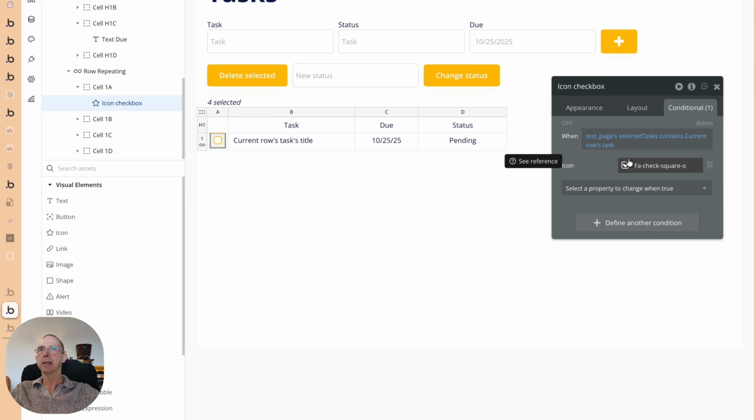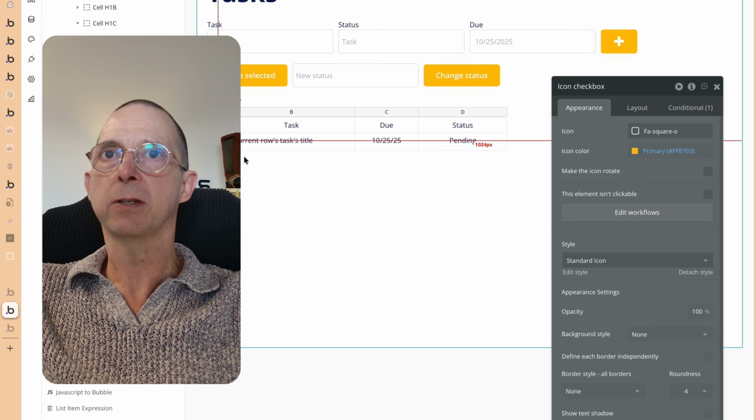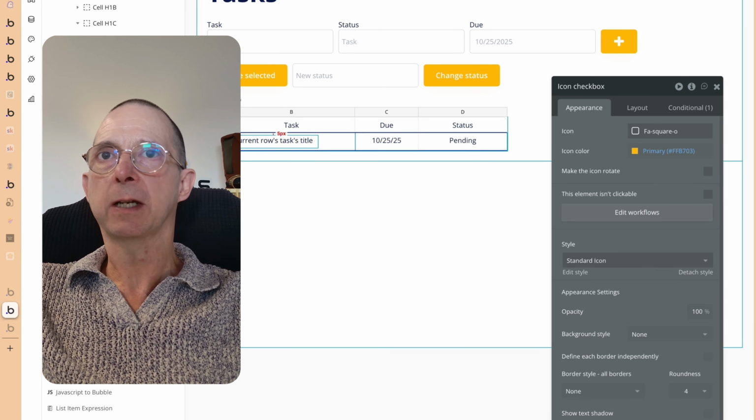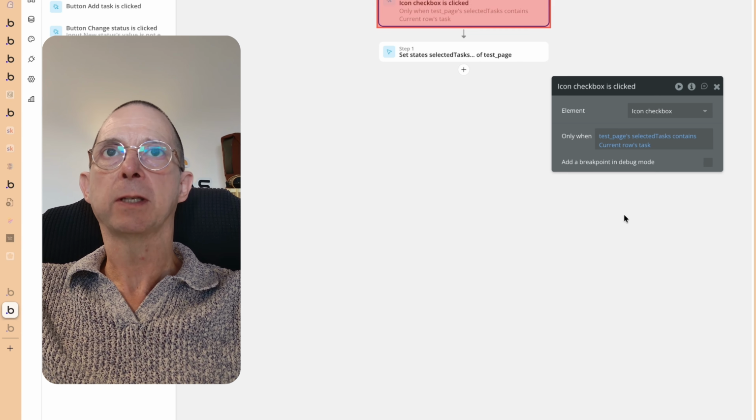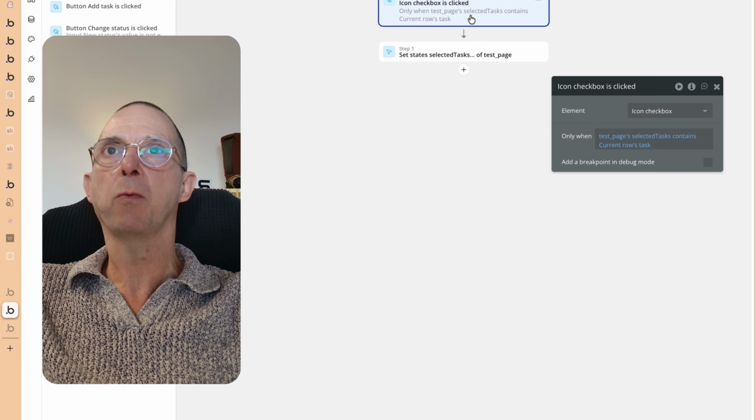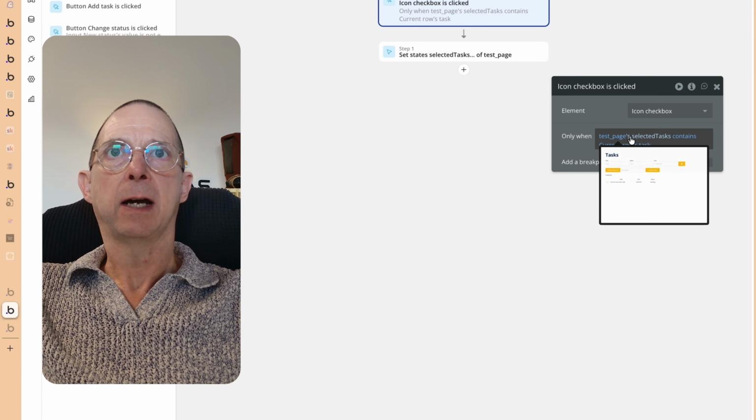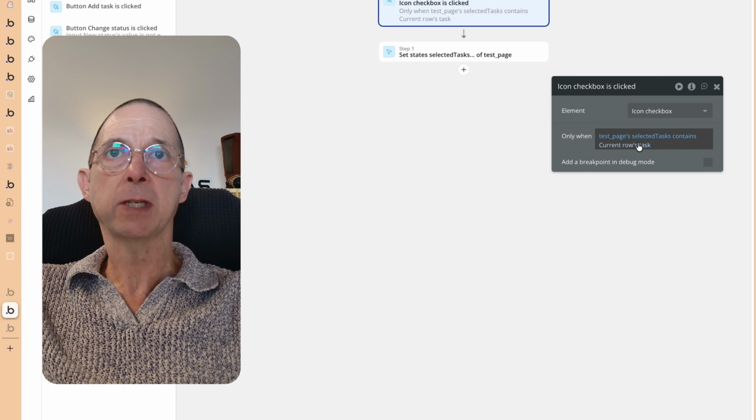We'll see that in a minute. And then there are a couple of workflows that I've created for when you click on this icon. So let's go see those. So the first one is when the selected task contains the current row's task.